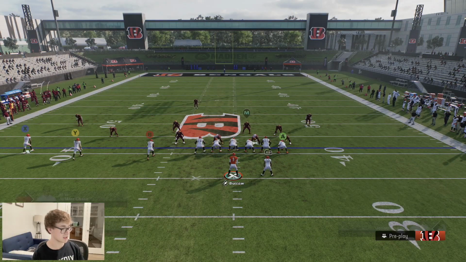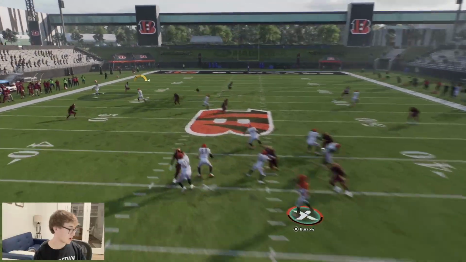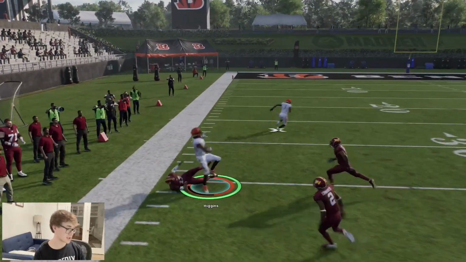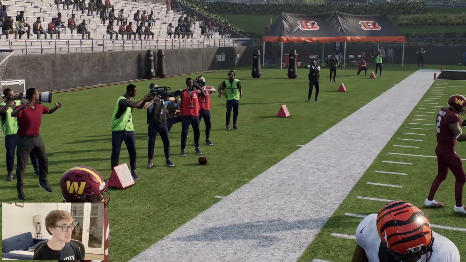You have to be smart about it. Like, let's say we streak Ja'Marr Chase and we keep everything the same. Now it looks a little bit more open. So you just have to be smart about the way you do it. This play is going to be good.